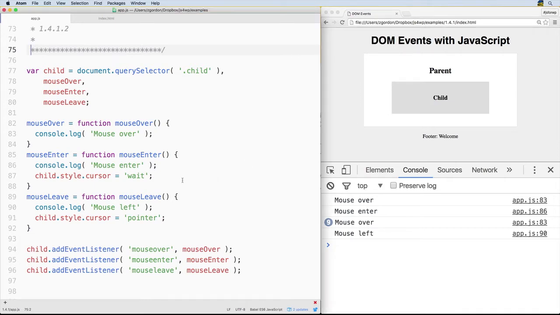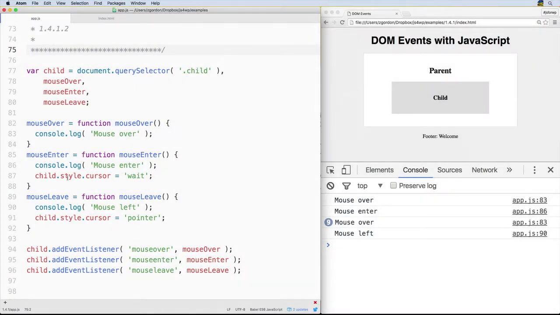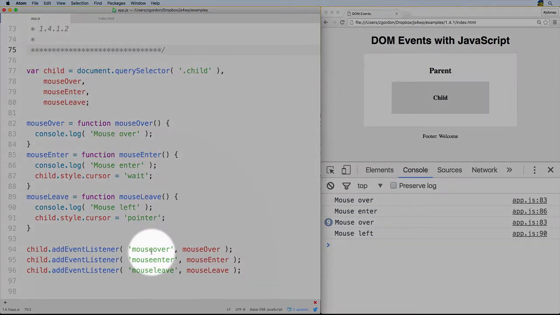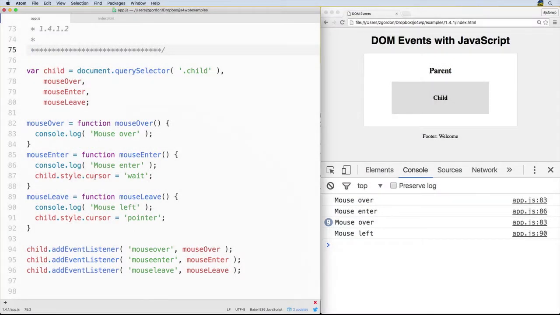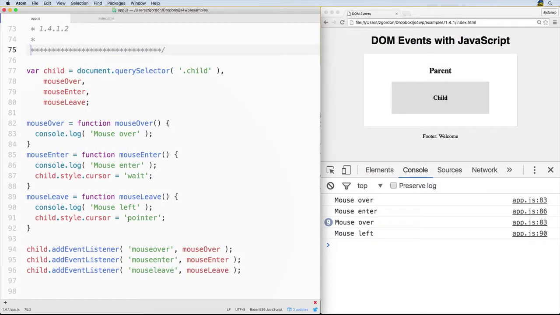Before, when we looked at styling CSS, we found out that we couldn't actually add a style for a hover. However, now we have the ability to, because we could say whenever the mouse moves over a certain element, or whenever the mouse enters a certain element, then go ahead and change the style of the cursor to something. This is the same as doing a hover style. However, we also need to change it back once the mouse leaves.